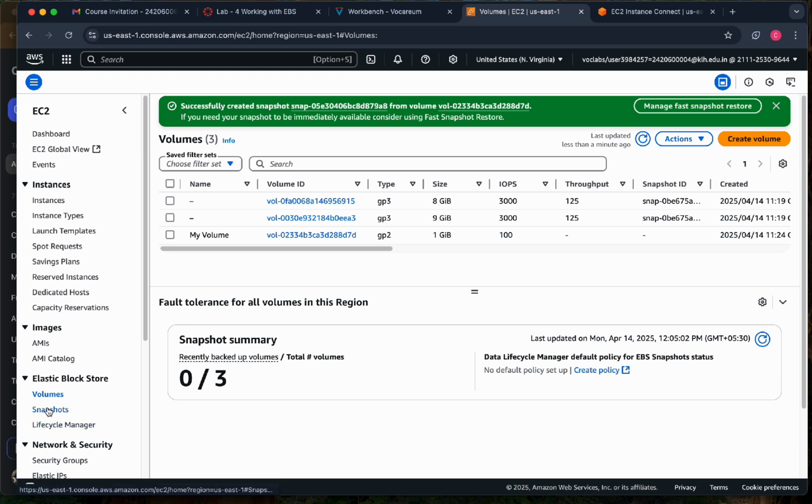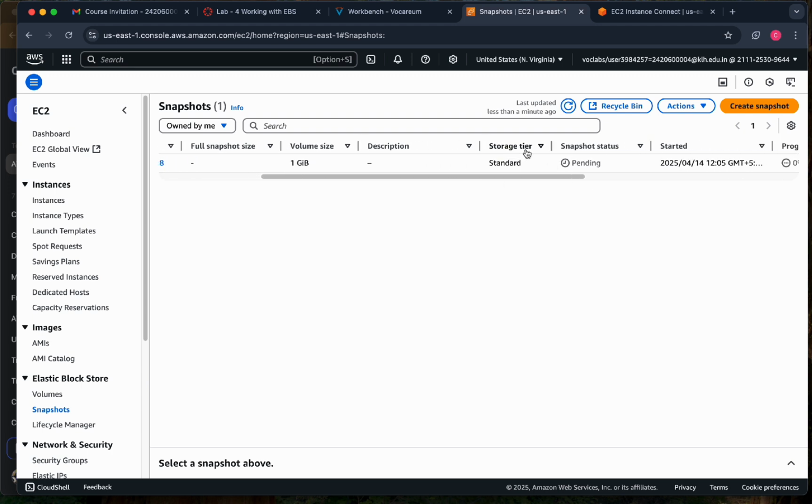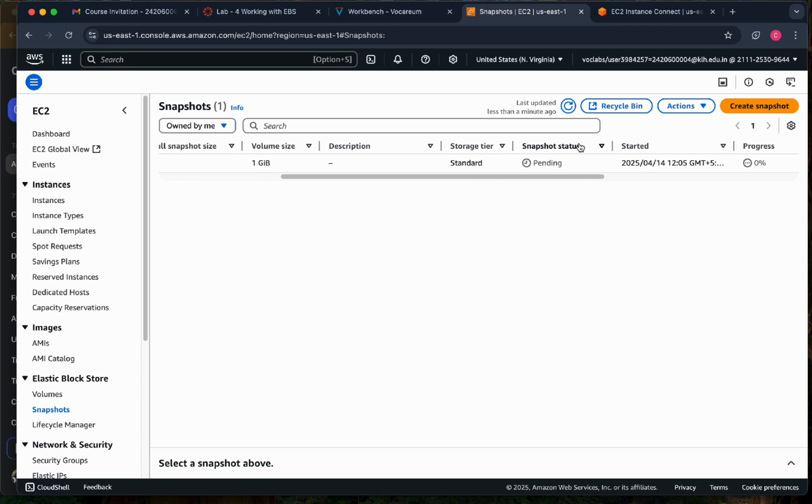In the left navigation panel, now you need to choose the snapshot. We can see here our snapshot has been created, and we can see here our snapshot status, which is pending, which means that the snapshot is being created. It will then change the state to completed.